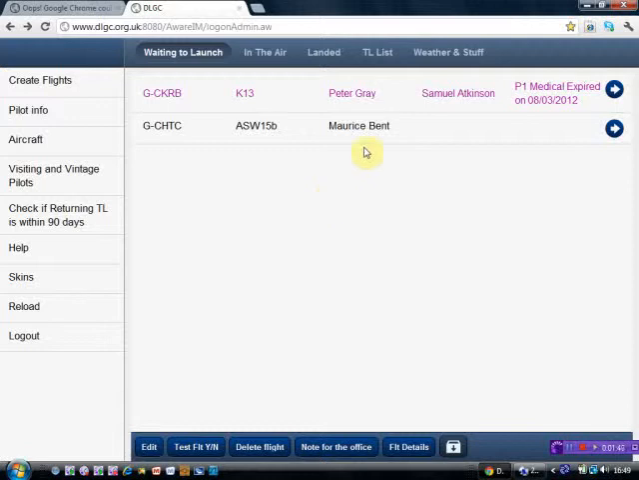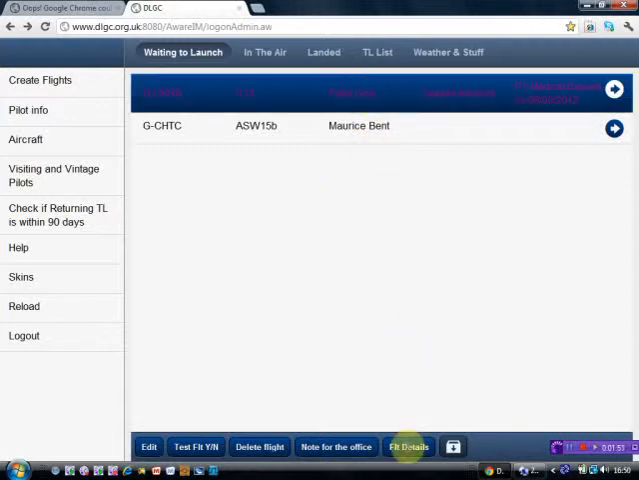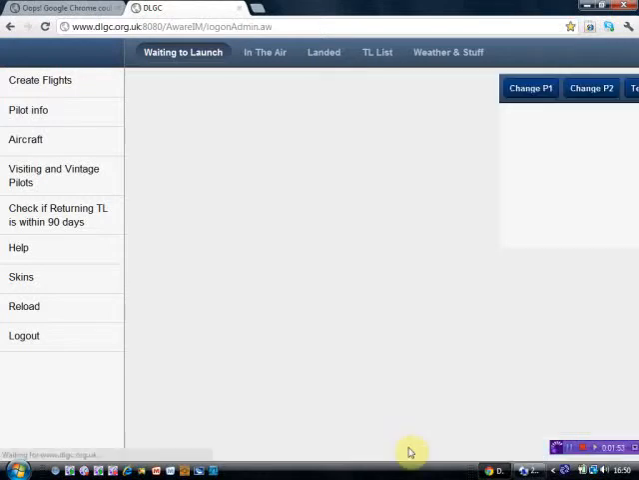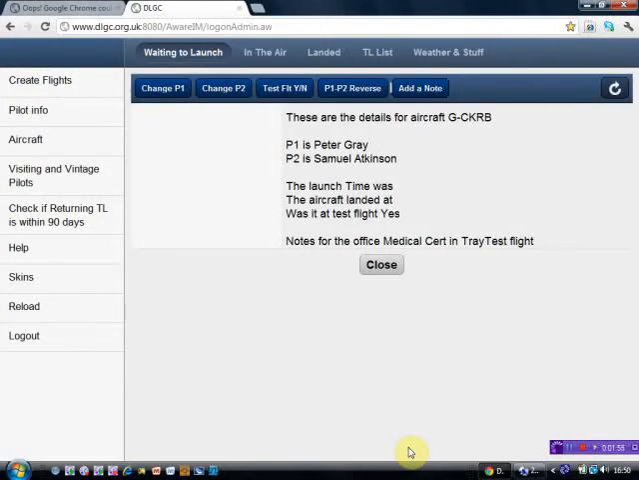Now what I'm going to do again is highlight the line, and I'm going to come down here and click on flight details. And that will tell me at a glance on the screen everything I need to know about the flight. When it was launched, when it was landing. In this case it's not yet taken off, but you notice here that the notes for the office say there's medical cert in the tray and it's also a test flight.